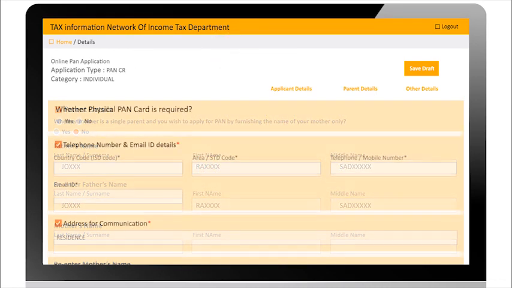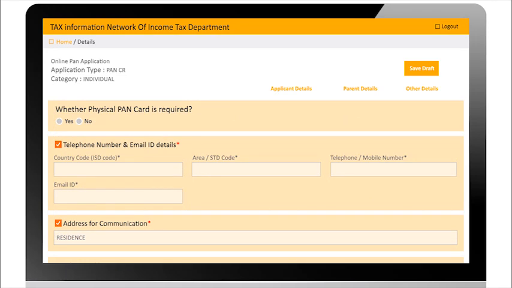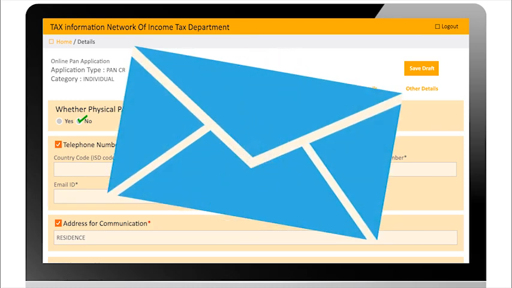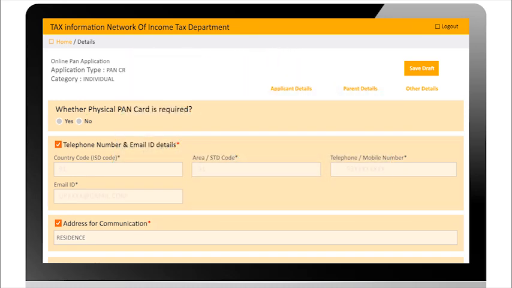User will be navigated to other details. Select an option between physical PAN or only e-PAN. If user selects only e-PAN, then only soft copy of PAN will be sent to email ID mentioned in PAN application. Contact details will be available.